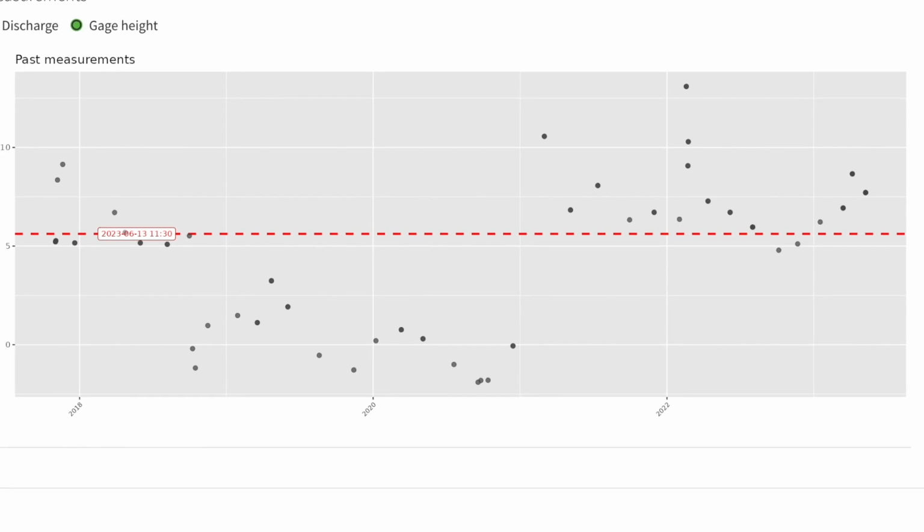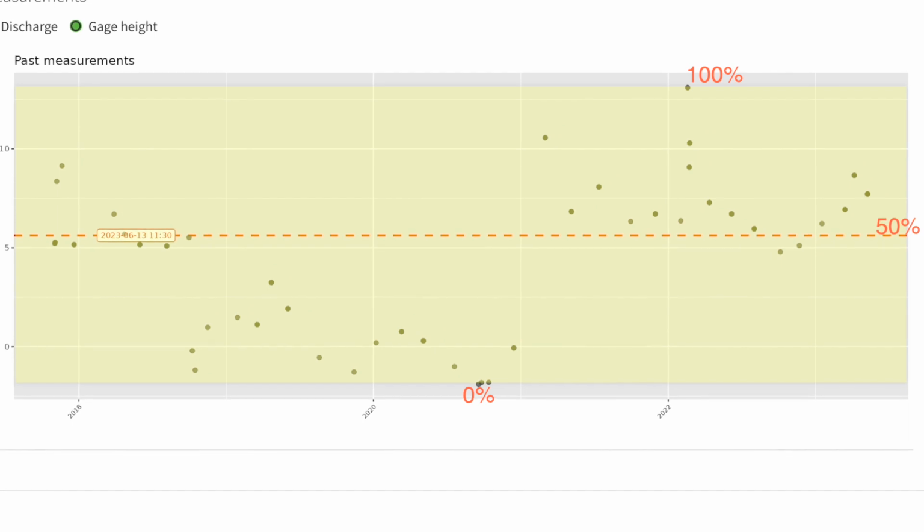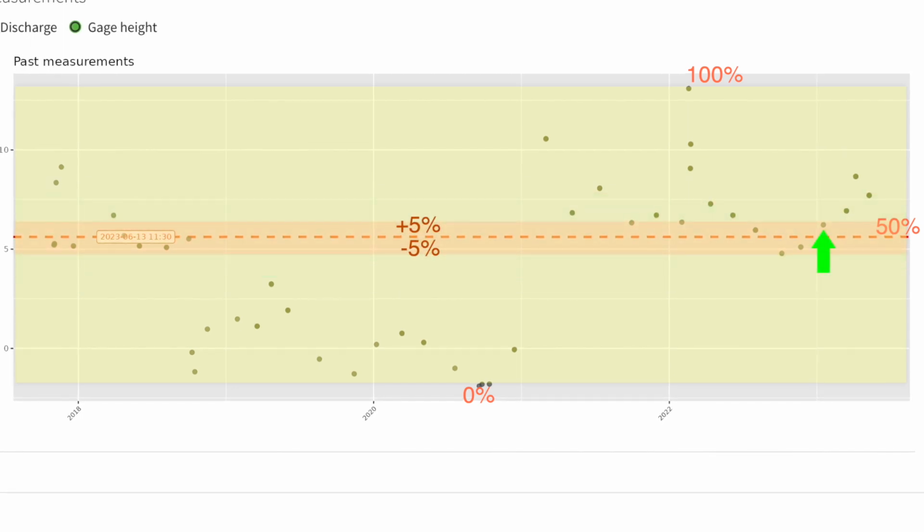By identifying the range of measured gauge height values for all measurements, we can assign a percentage value to each measurement and to the current gauge height. What we can also do is look at different ranges of percentages from the current gauge height and identify when the most recent measurement was made that falls into that range.